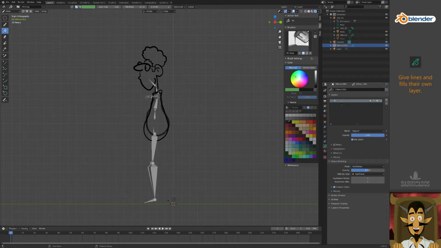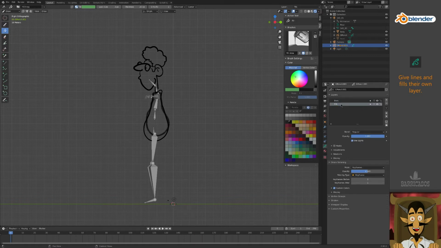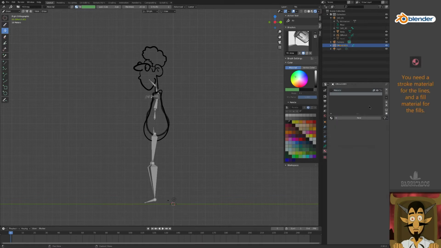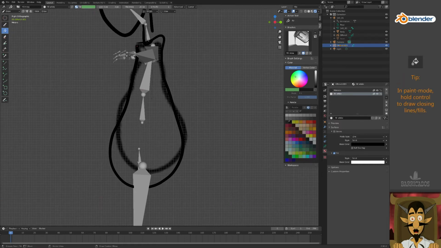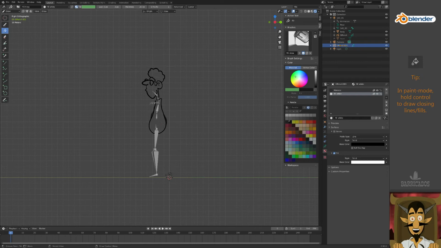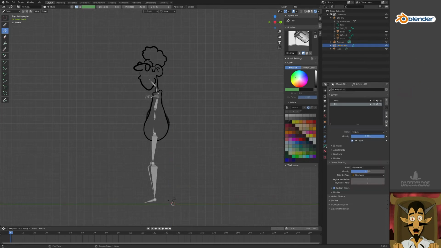In the grease pencil properties, rename the layer lines, and add another layer underneath called fills. Then add a new material. Make sure it is a fill. Check that the gaps in your shape are closed. Click inside to fill it, and turn off use lights unless you want to use your light source.